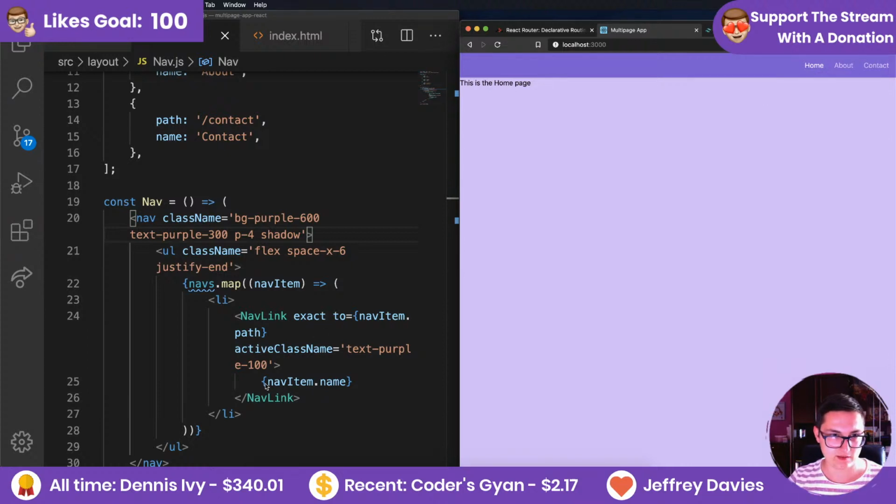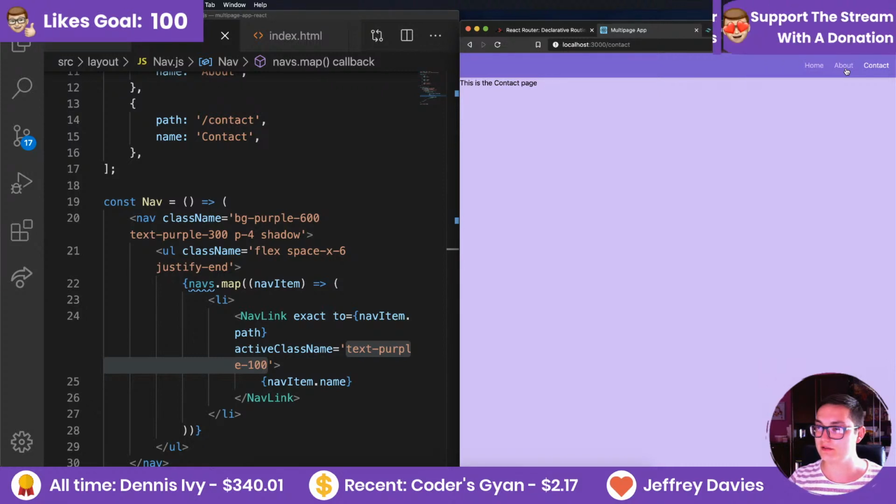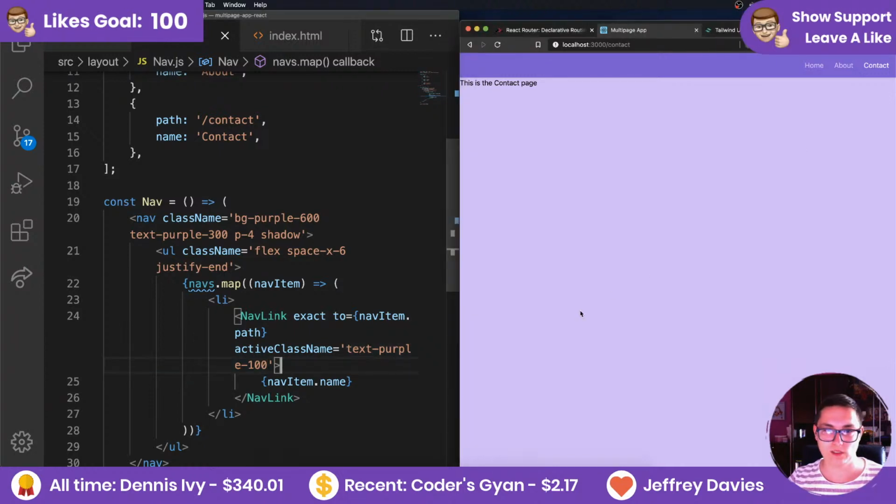I don't like something. You can see if we click around, it's not working, but we need to click exactly on the text. But oh well. You can see that the active class, which is text purple 100, is only activated when I click. How is that looking? For now, let's leave it like this. Good.